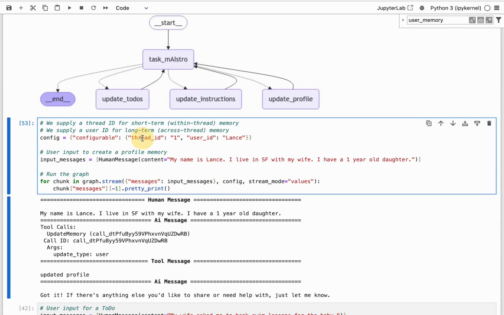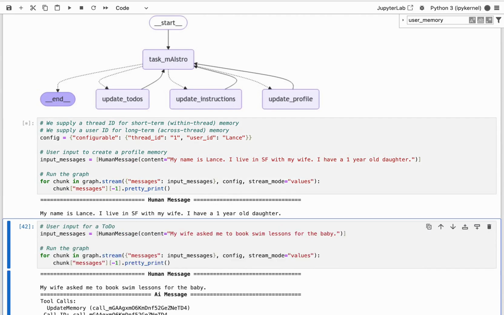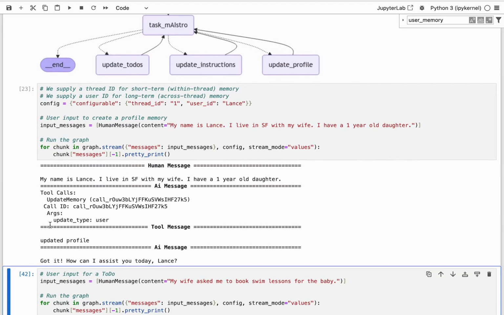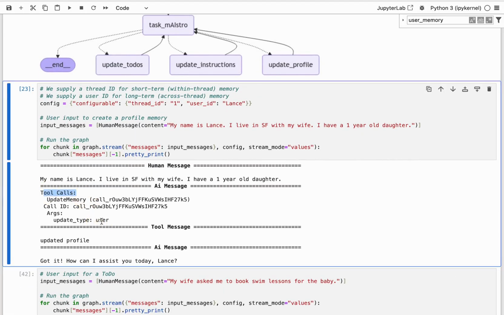Again, I'm just going to pass a thread ID for short-term memory as well as my user ID for cross-thread or long-term memory. I pass in the input: my name is Lance, I live in SF with my wife, I have a 1-year-old daughter. Let's try this. Cool, nice and quick. We can see the tool calls are made to the user profile, the profile's updated, and we don't return anything to the user about how we updated the profile.